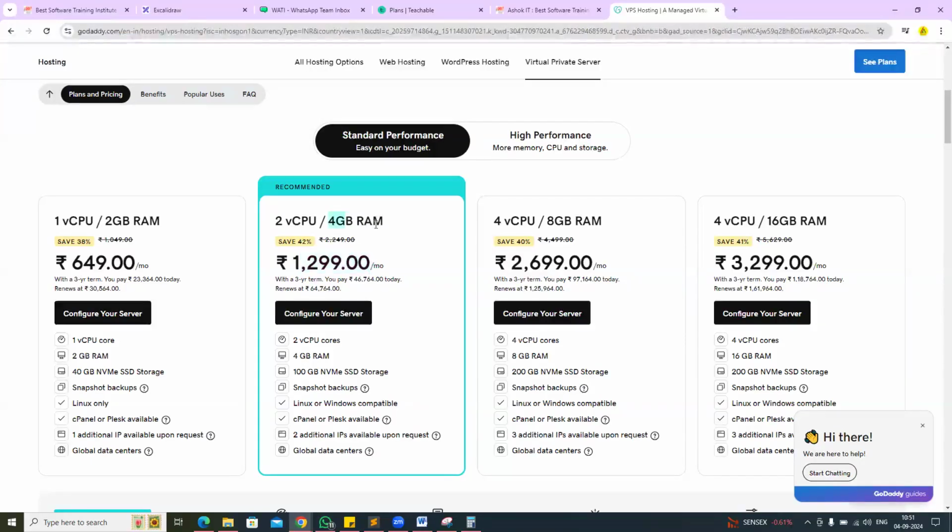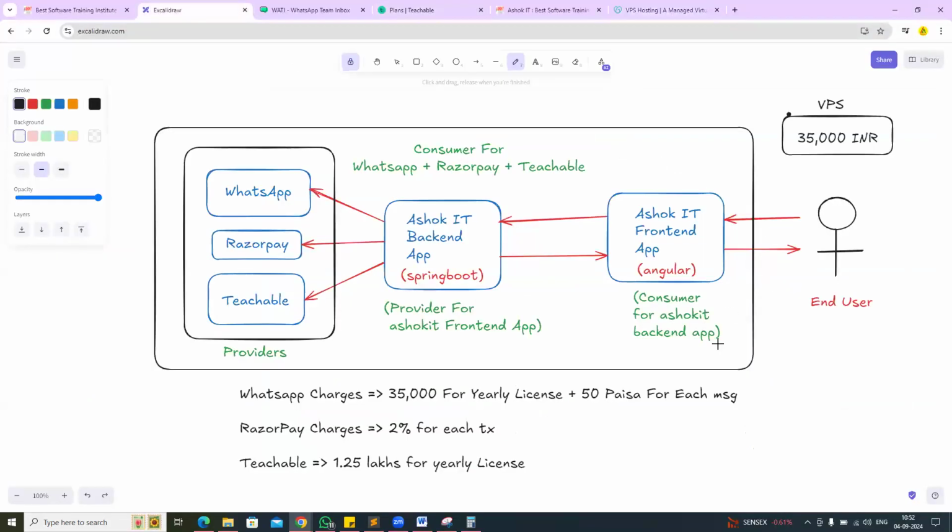But 4 GB RAM is very slow. I need to go for 8 GB RAM. If I go for 8 GB RAM, it is 2,600 rupees, around 3,000 per month. So 12 months multiplied by 3,000, around 36,000 I have to pay to GoDaddy to run my website. These are all the charges that we need to pay in order to run our website. So approximately yearly, we are paying around 4 to 5 lakh rupees for website management.